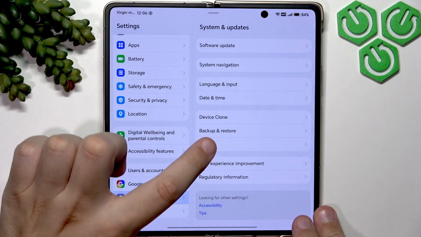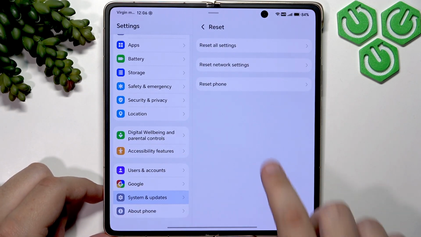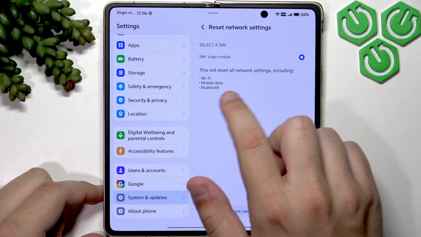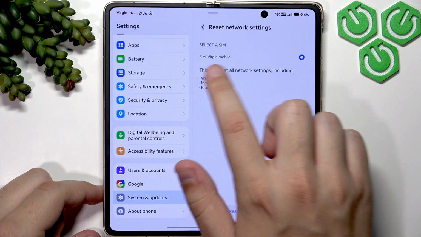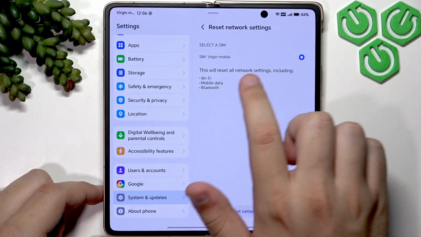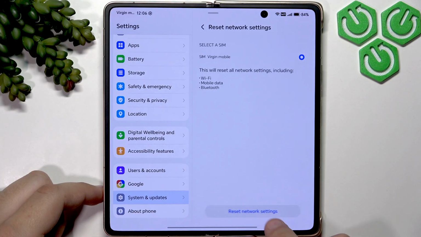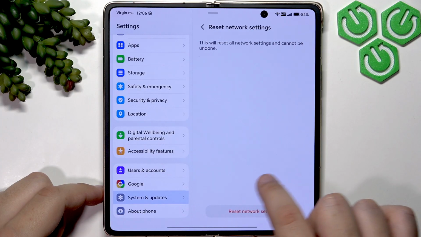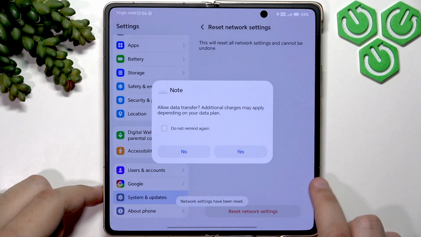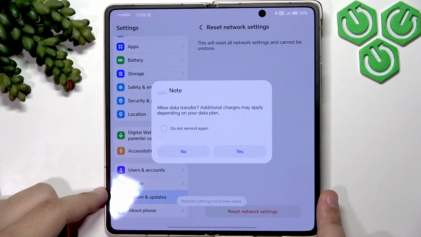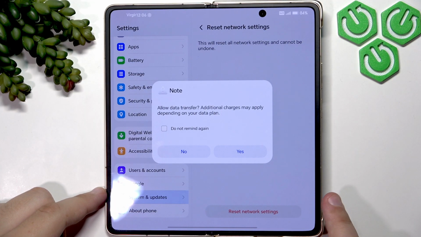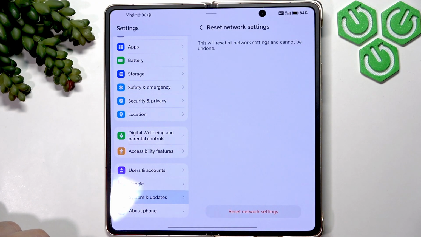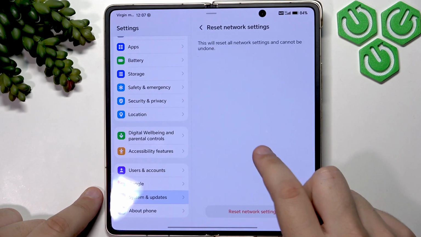Here we're going to go to reset, and in the reset we're going to reset the network settings. So this will reset Wi-Fi, mobile data, and Bluetooth. Of course, we can select which SIM we want to reset. I only got one. And here we're going to go to reset network settings. We have to confirm with our lock screen password. Click again, and as you can see, here you can allow the data transfer. You of course don't have to do it, but you can, and that will reset your settings.